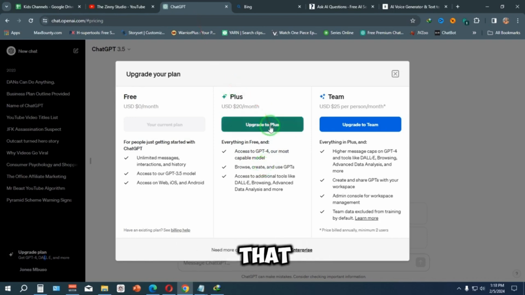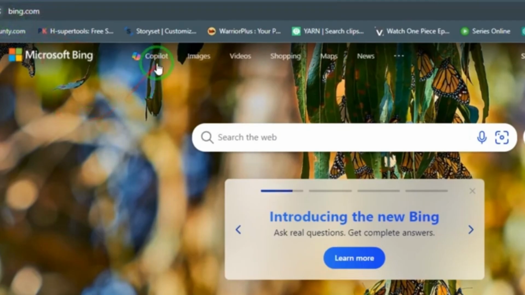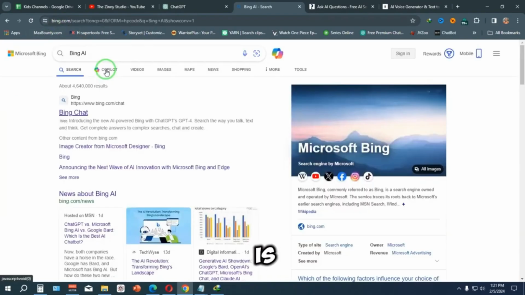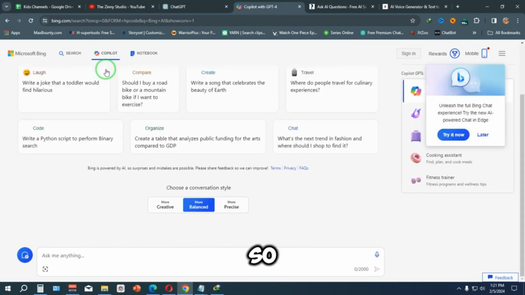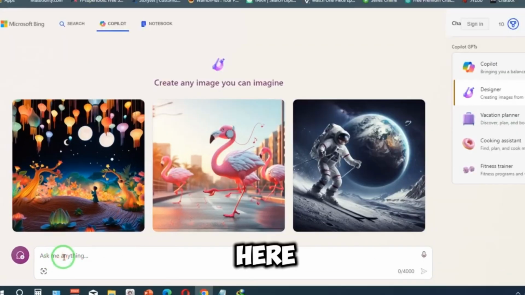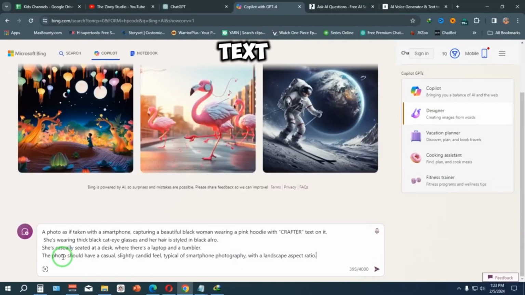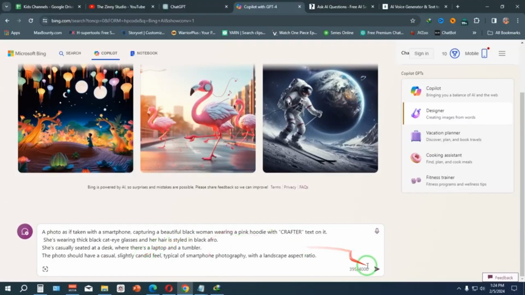Now, to get access to that alternative, simply come to your browser and search for bing.com. Once you open up Bing, you'll see where it says Copilot. Now, that is the AI that Microsoft has made available to the public that we are going to use to generate our images. So when you click on Copilot, on the right side here, you see where it says designer, just click on that. So next, you have to type in text here that will describe how the AI avatar will appear. I already have text that I typed out, so I'm going to leave this text in the description for those of you who would like to use this exact text, and simply click the submit button here.